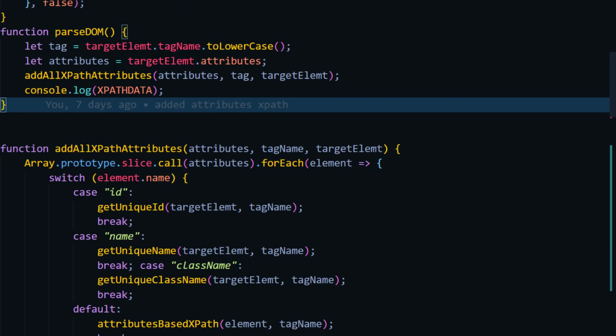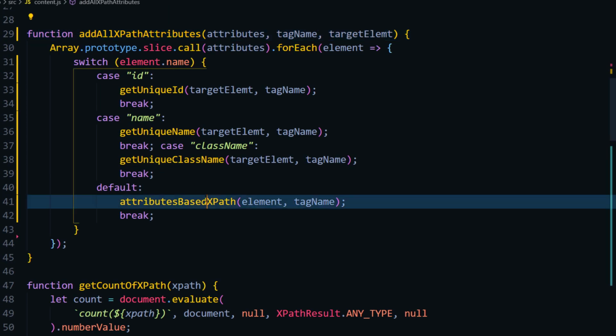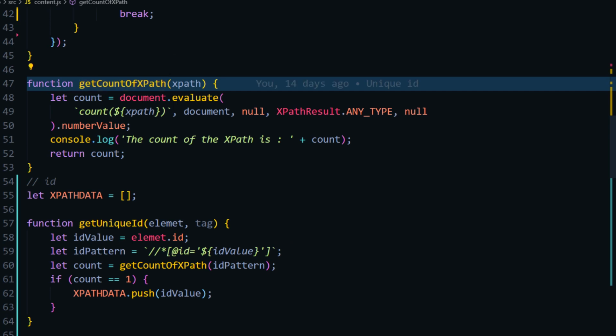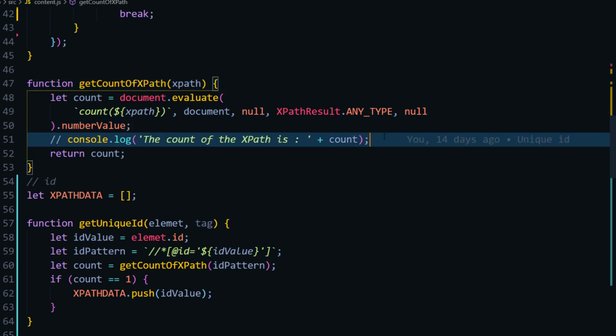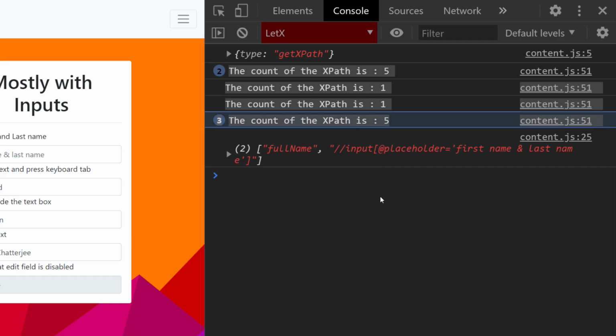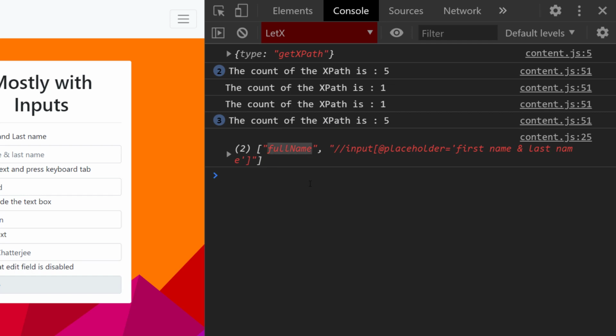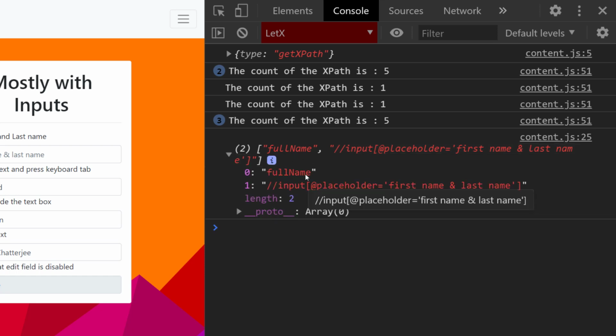So if I go to this one, we no need to get this, so that's fine. Now let me show you that. Here we are able to see that this is my id value, and this is my placeholder, that is attribute based XPath. But if someone is new, they will not understand what is this and what is this, right? So we are going to give some name to this.